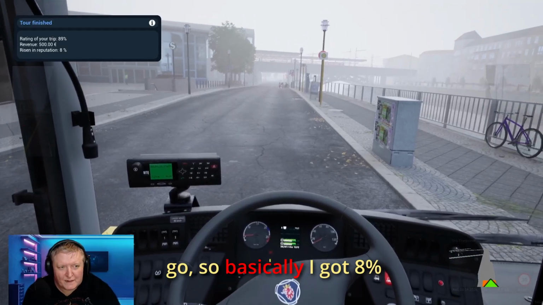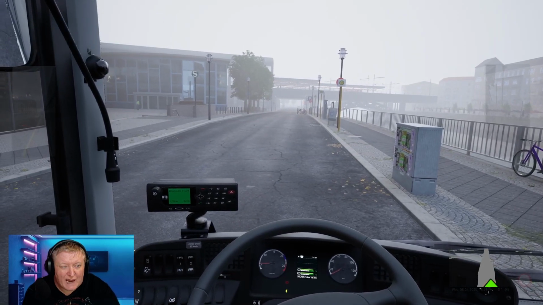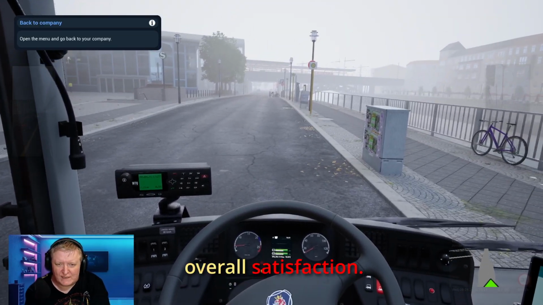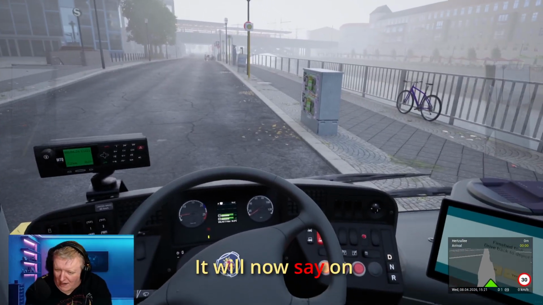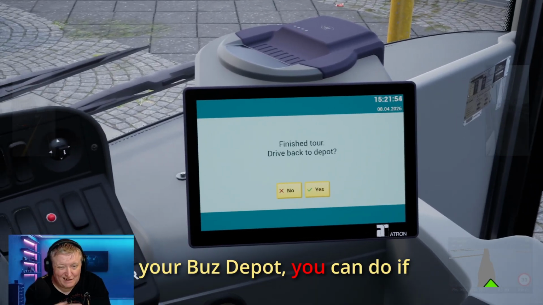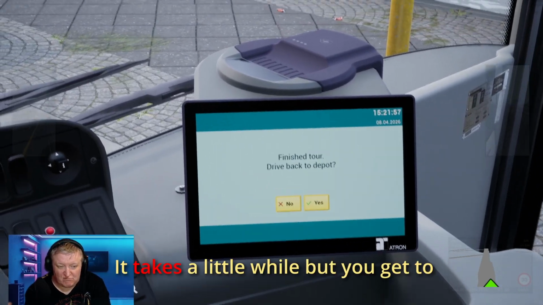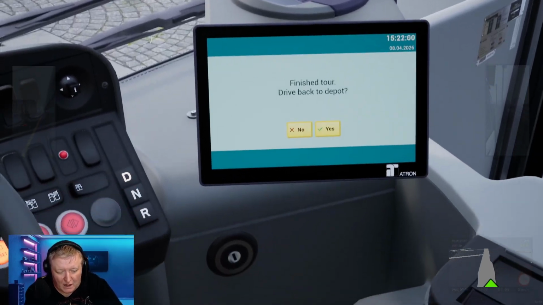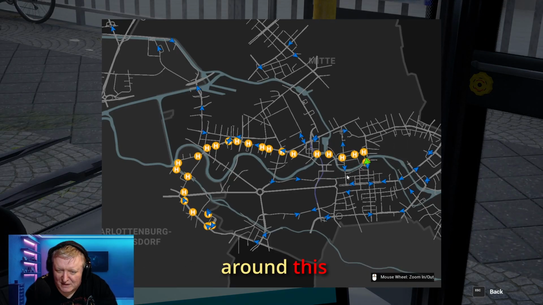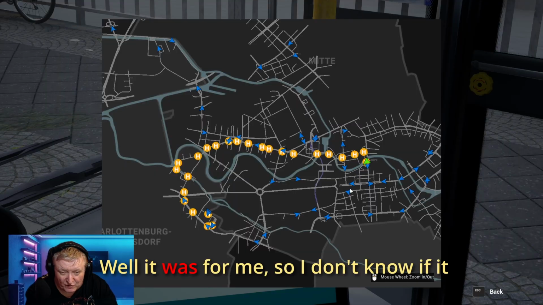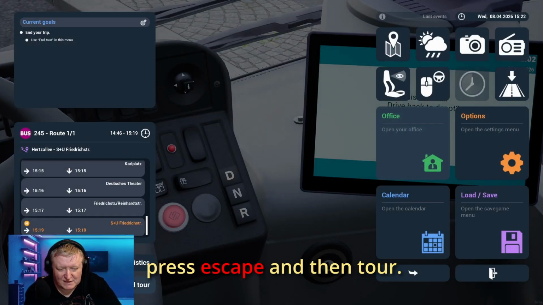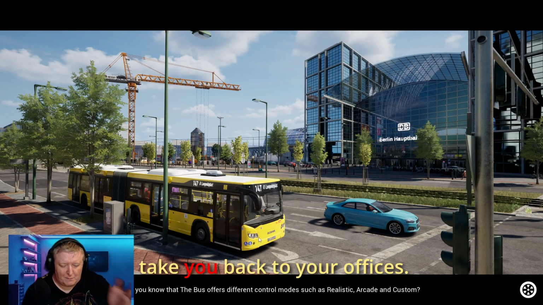There you go. So basically, I got 8% increased reputation, 89% overall satisfaction. It will now say on here if you want to drive back to your bus depot. You can if you want. It takes a little while, but you get to know where your depot is. Your depot normally on the map is somewhere around here. Well, it was for me, so I don't know if it is still the same. But otherwise, you just press escape and then tour. And that will take you back to your offices.